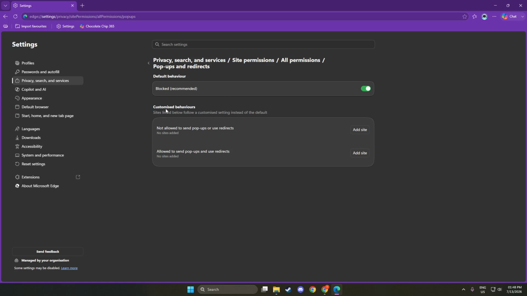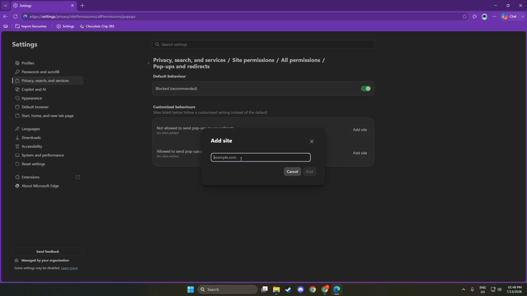Now let's block a specific site from showing pop-ups. In the same settings area, you will find a section labeled Block List. Here, you can add any site that you want to prevent from displaying pop-ups. Click on the Add button and enter the website address you want to block. It's a straightforward process. This targeted approach allows you to customize your browsing experience according to your needs.